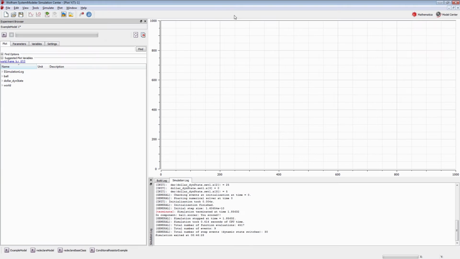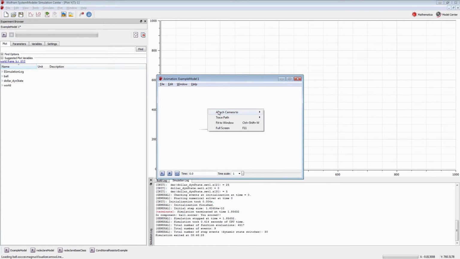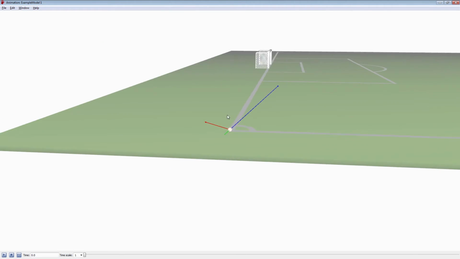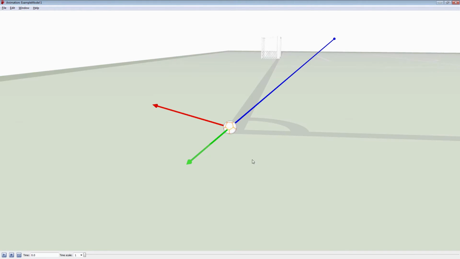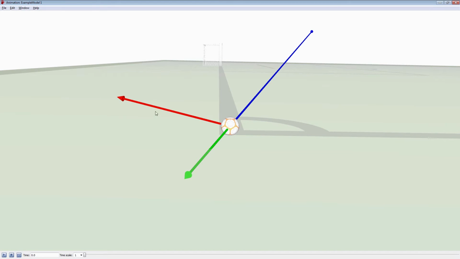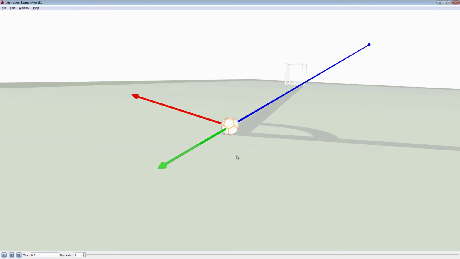Press simulate, go to the simulation center, and we can look at the animation straight away. Open the animation window. I will attach the camera to the ball and we can see our soccer field with a goal and a ball and some arrows. These arrows actually represent forces that are being calculated throughout the model, throughout the simulation. The green one represents the drag force from the air resistance. The red one is the Magnus force due to spin and the velocity of the ball that will make it curve. And the blue one is the velocity vector.